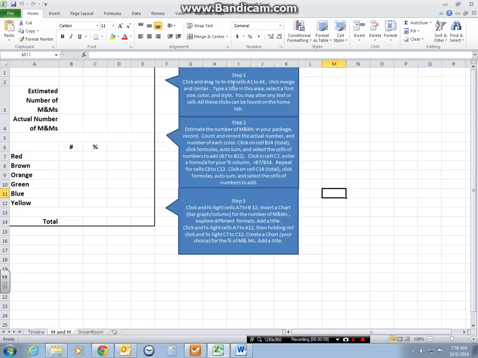Step 1, click and drag to highlight cells A1 to E1. Click Merge and Center. Type a title in this area: the number of M&M's in a package. And then you can alter your text, do all that customization here. I'm not going to, for sake of time for my video.